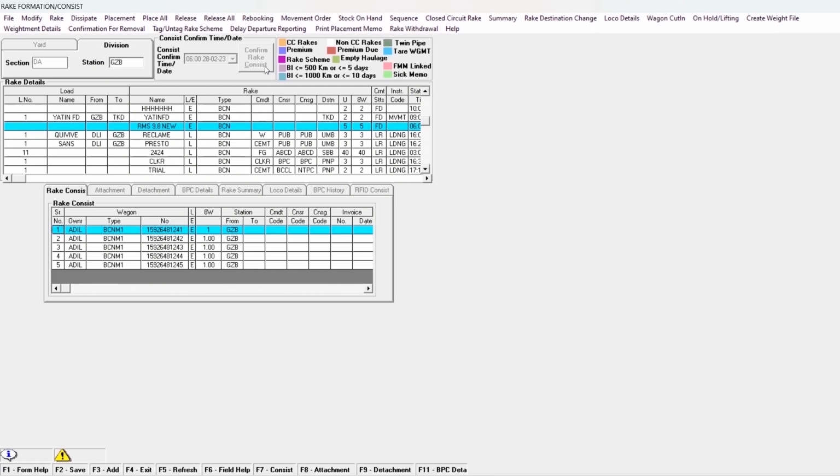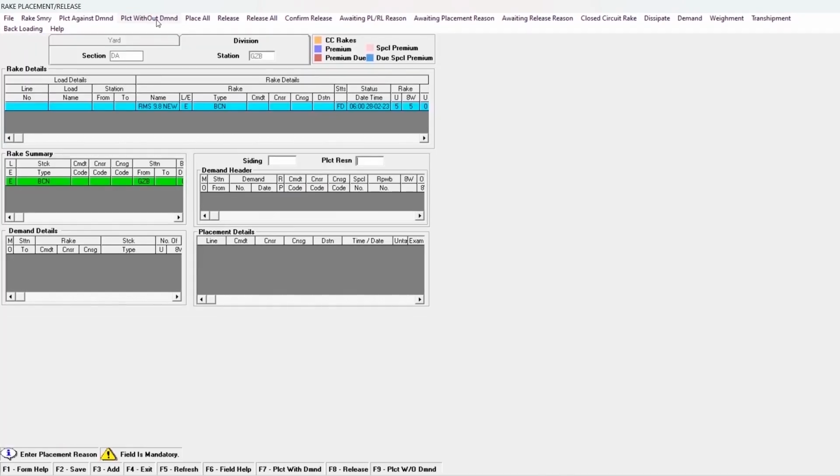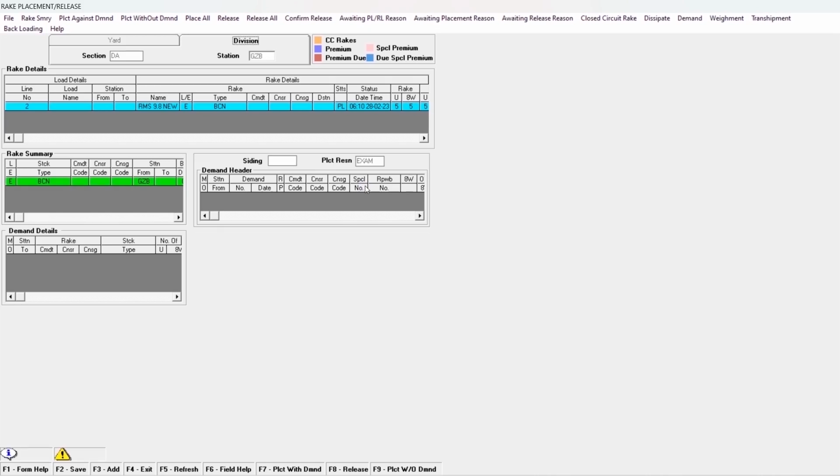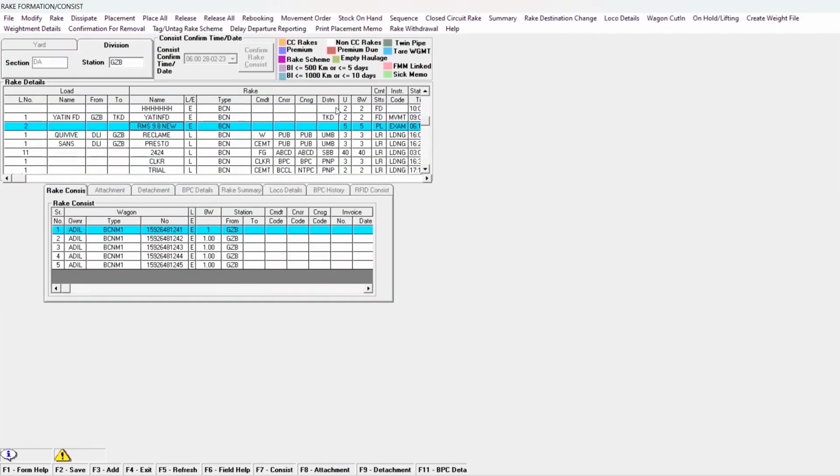Rake Placement. After the rake with the wagons is created, now comes the placement of rake for examination. Visit RMS home screen. Click on Place All. Now, click on Placement Reason and select Exam for Examination. In Placement Details, enter Line Number, select Priority, Time and Date, Exam Type, and press F2 to save data.